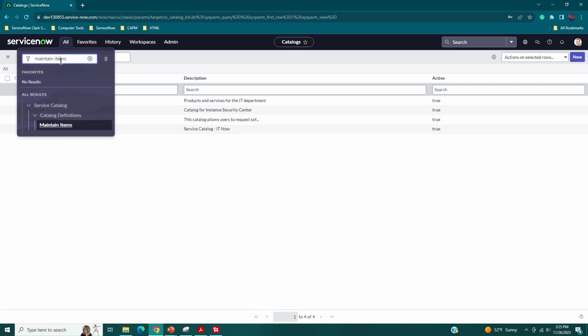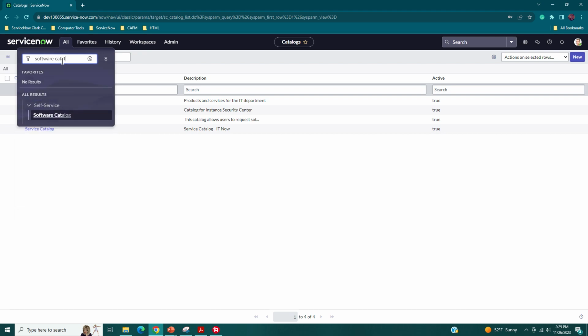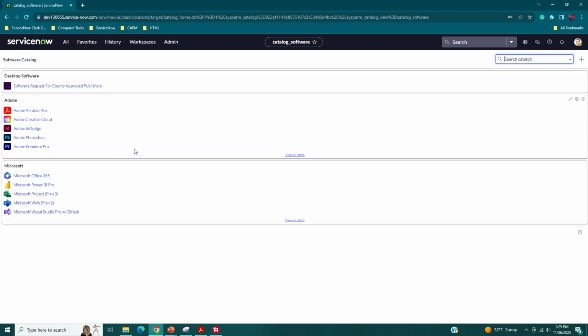So in the All Applications menu, I actually had to add a new module. So I put software catalog. And once you click on that, we have our new software catalog here. And we have our desktop software, which is the order guide. So you can bundle all these together. I'll get to that in a second. We have Adobe. So we have 5 different Adobe items here, 5 different Microsoft items here.